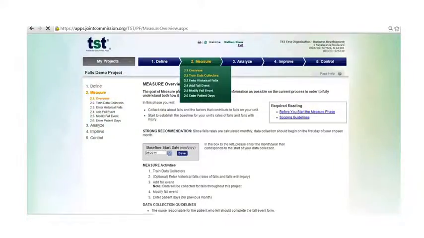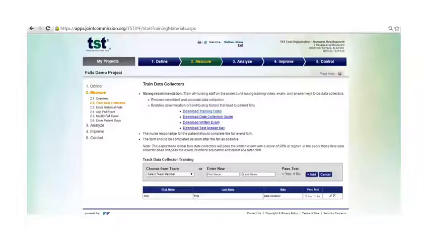In the training data collectors section, there are downloadable training materials, including a training video, a data collection guide, a written exam, and a test answer key. The test answer key is only seen by the project lead. The video scenarios take approximately 10 minutes and should be viewed by the data collectors prior to taking the exam. At the end of the training session, there is a brief exam that data collectors will take to ensure that the data collection process is accurate and consistent.